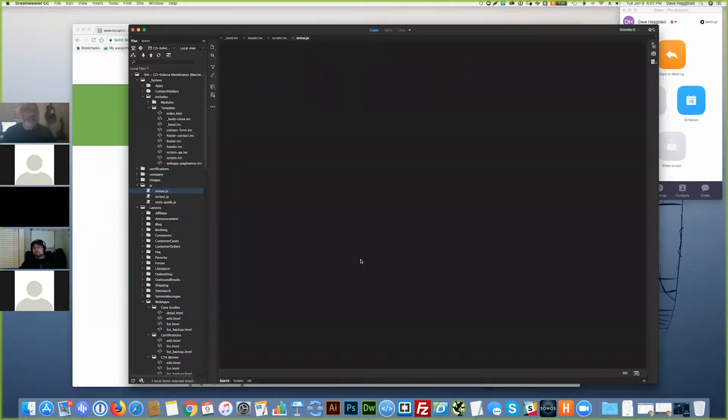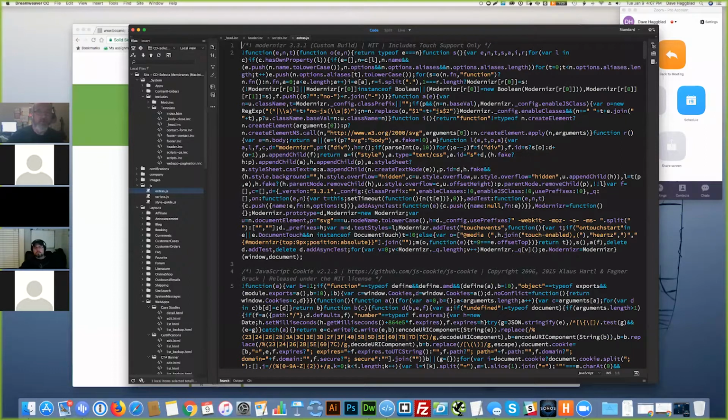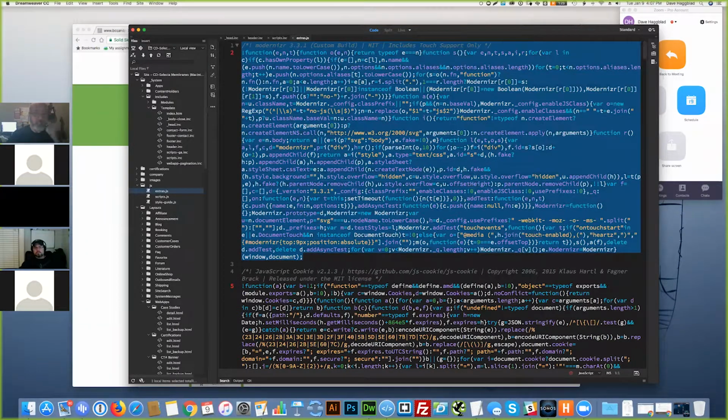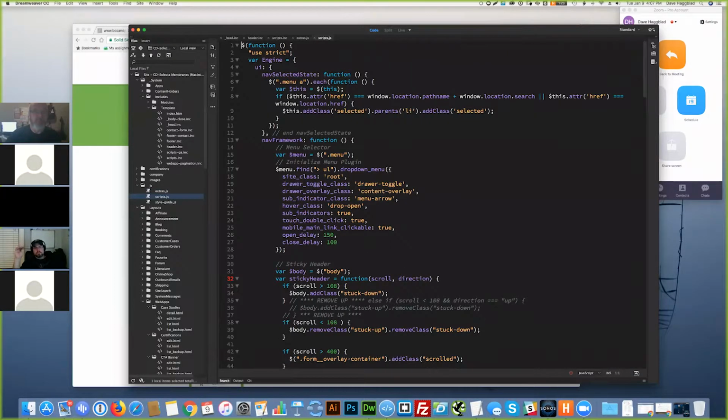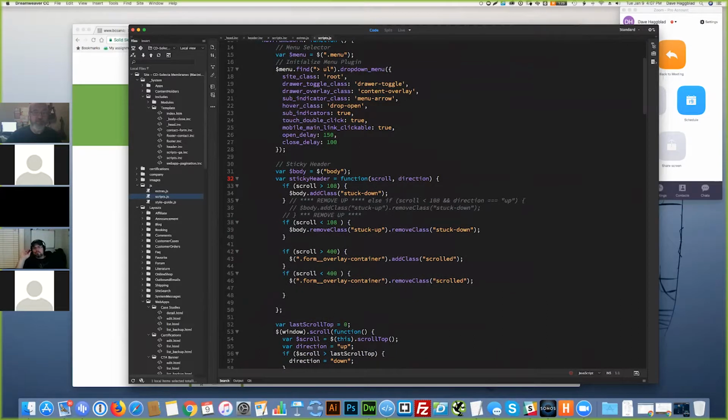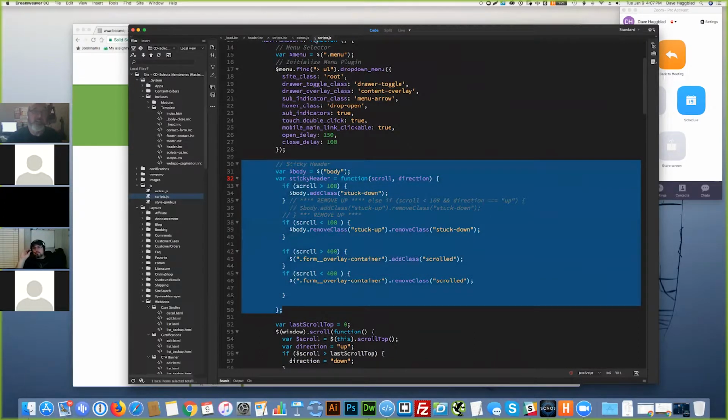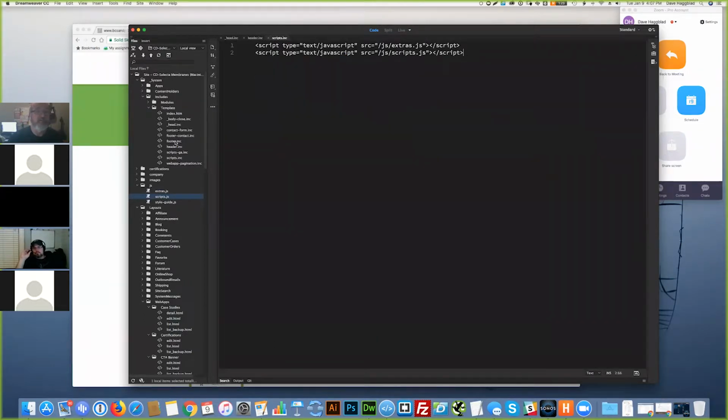So for extras, we just take the minified code, and rather than linking to multiple JS files, we drop it all into one file and call it extras. And then in our scripts file, this is the initialization code for any of those items, and any custom code. That's just how we do it. And then the footer, no surprise there, is really just the footer.